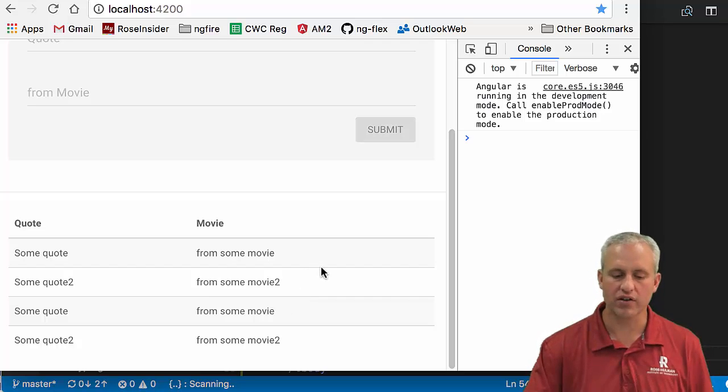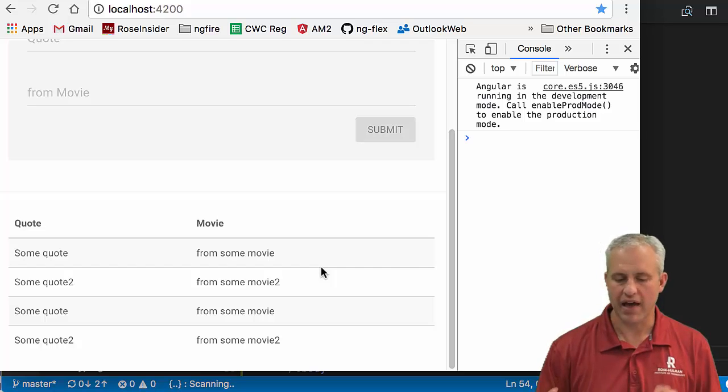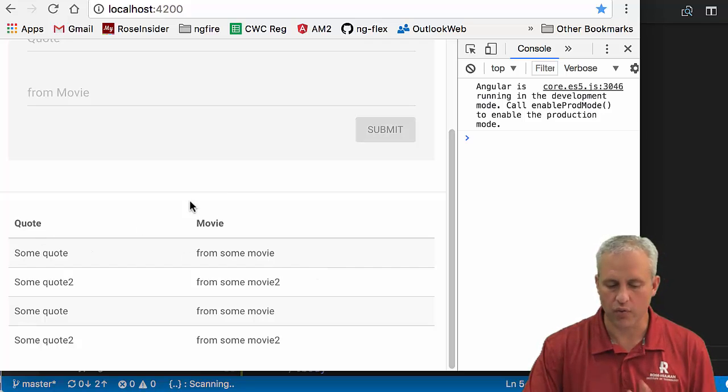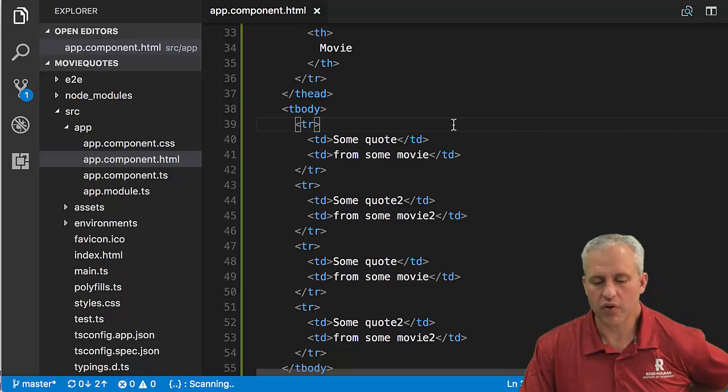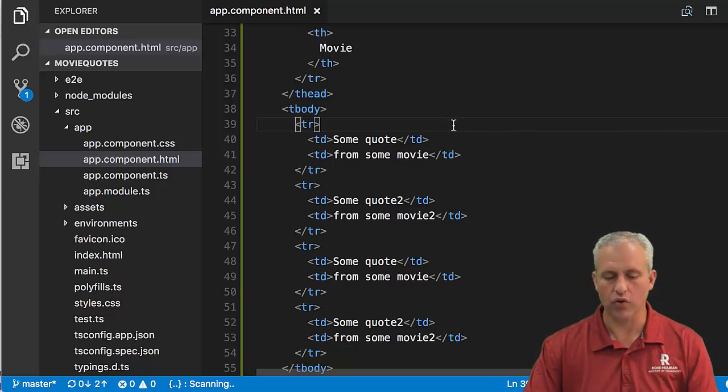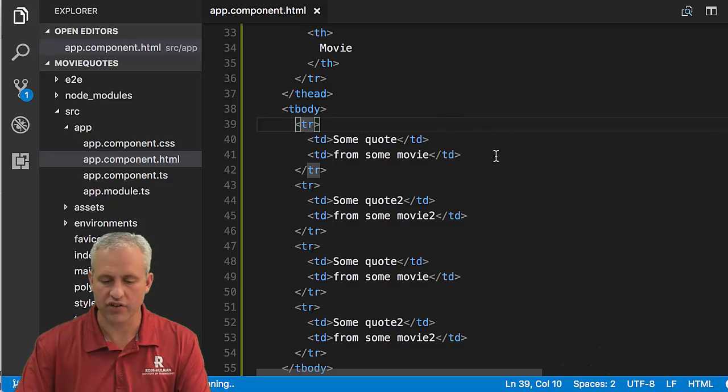There's a little bit more I could do to give it some padding and things like that, but I think it looks pretty good. So you've got quotes and you've got movies, so that's super. Now the thing is, we don't want to hard code data. That's not our goal. So our goal is to actually do a repeated field here.